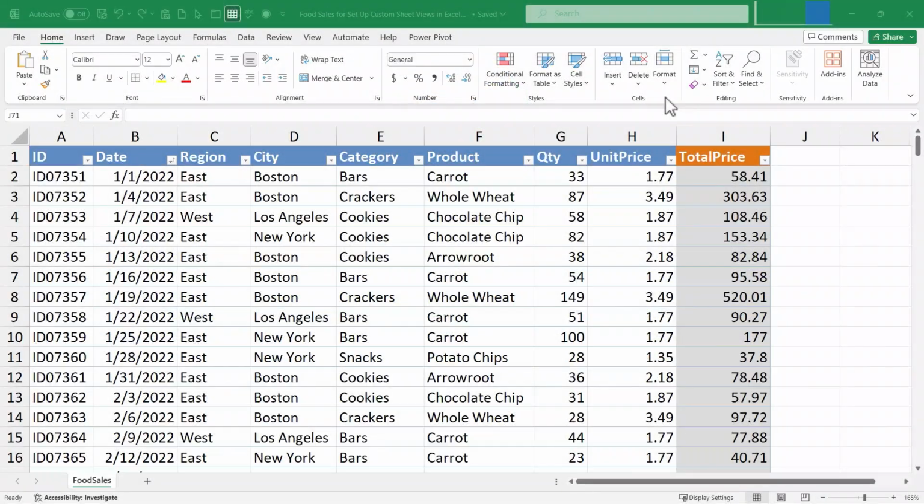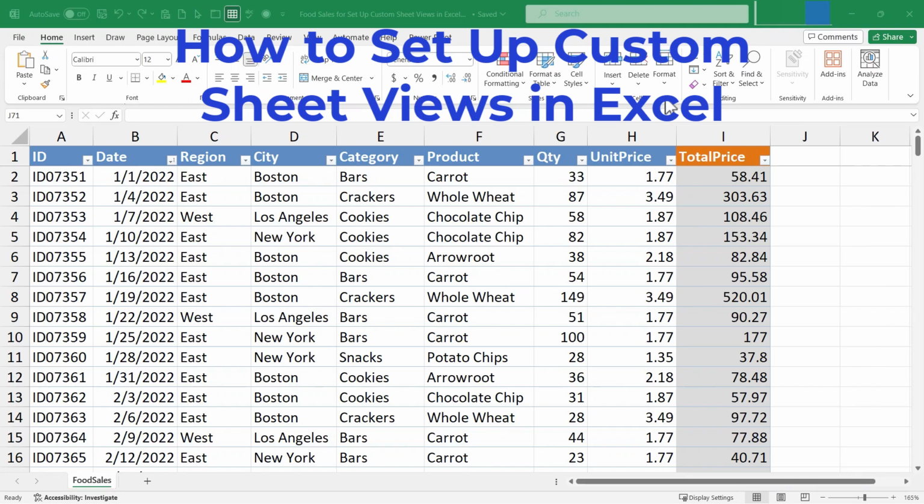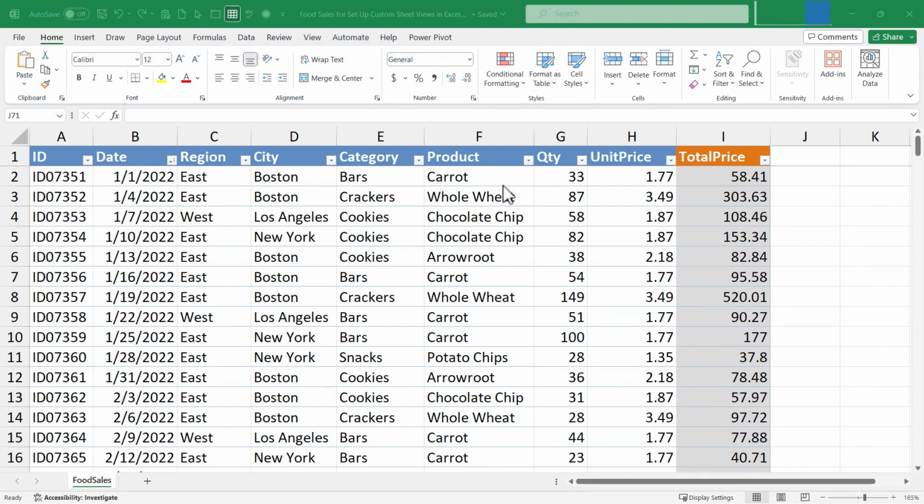In this Excel video, I will show you how to set up custom sheet views in Microsoft Excel. Let's get started. So here I have an Excel spreadsheet that has some data about food sales. And let's say that I share this spreadsheet with other people. Maybe 3 or 4 of us use this same spreadsheet to track this data.